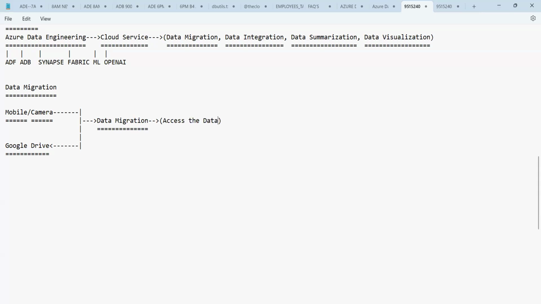Access the data from any part of the world. That means suppose you are in the USA right now, and you have stored the data in Google Drive. After some days you go to some other place, like Canada. After going there, you can still access the data without any worry about the storage and all.